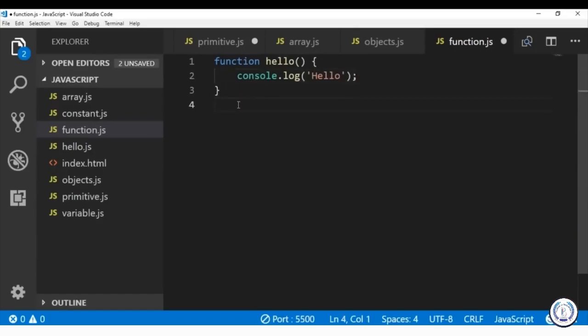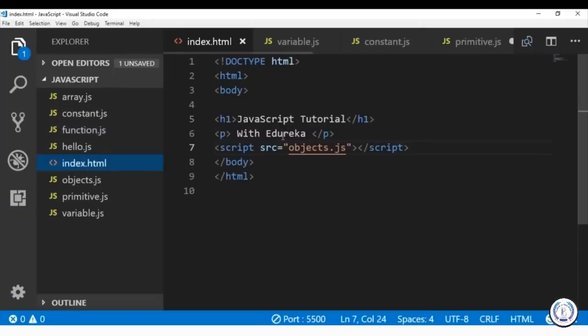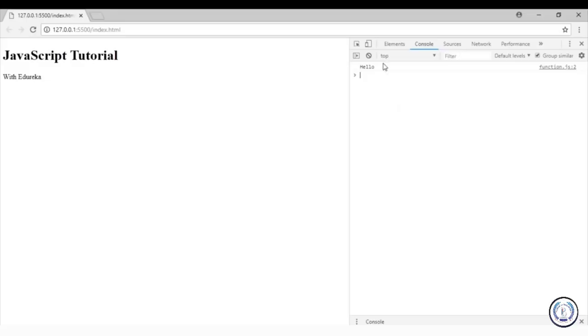Now let's call this function. How do you do that? You write the name of the function with the parentheses and then you end it with a semicolon. Now save the changes. Make sure you add function.js over here in the HTML file. Save the changes here as well. Now here on the browser, you can see that it's printed hello.